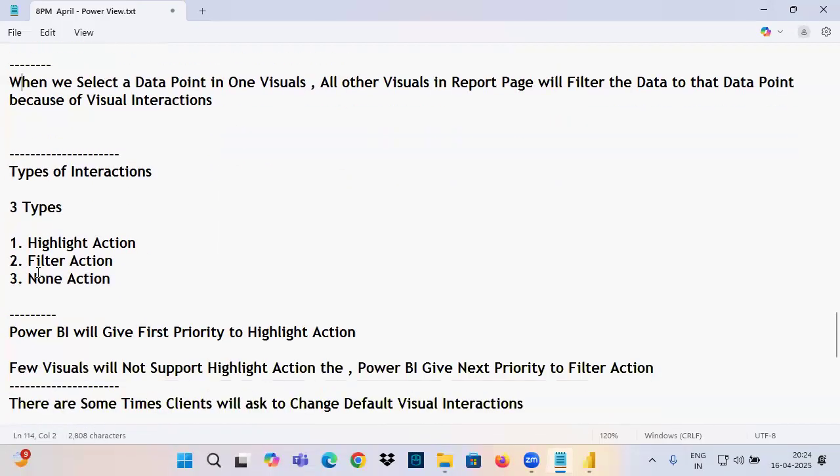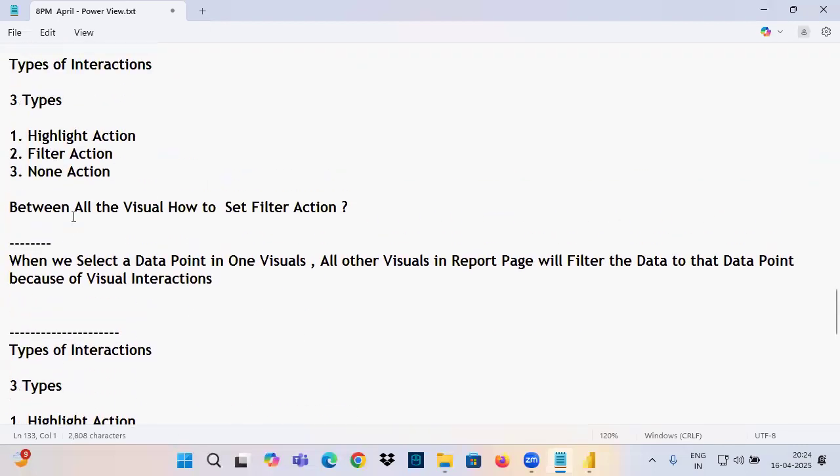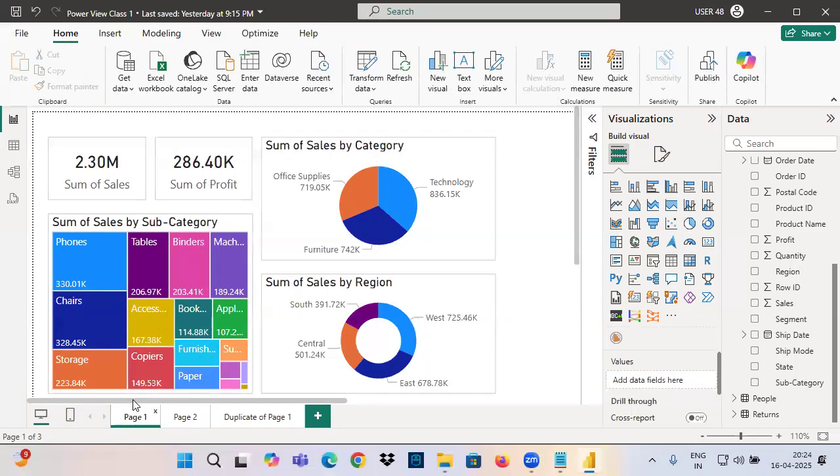Sometimes the client will ask you to change default interactions. How to change, we discussed. And then between all the visuals, how to set filter actions. In the duplicate page, we set filter actions between all the visuals. Not only will it change for one page, guys, you do it at report level. It will apply to the complete report, all the pages. Page 1, page 2, page 3, every page it will change. It's a report setting.